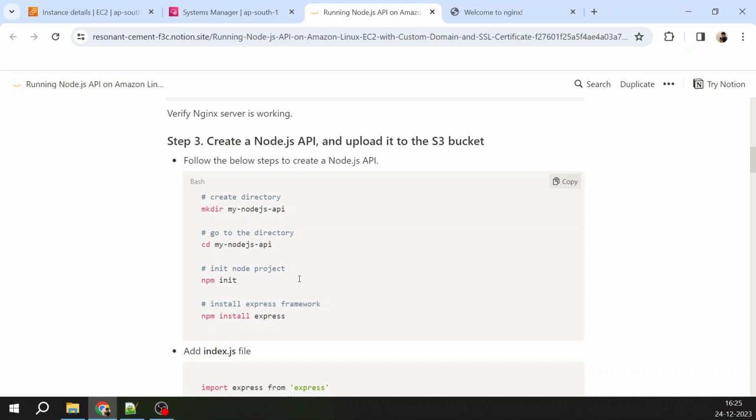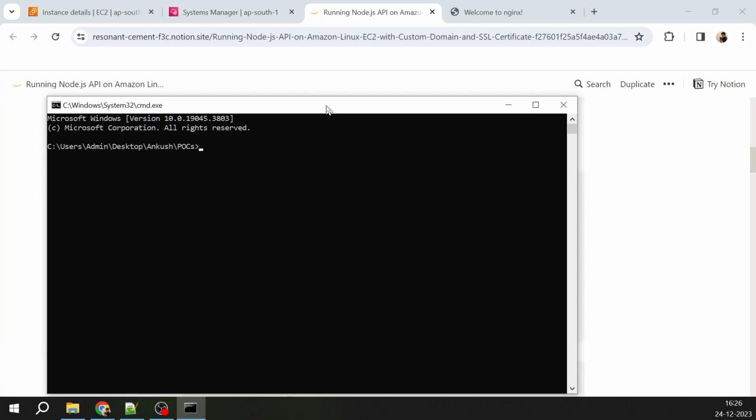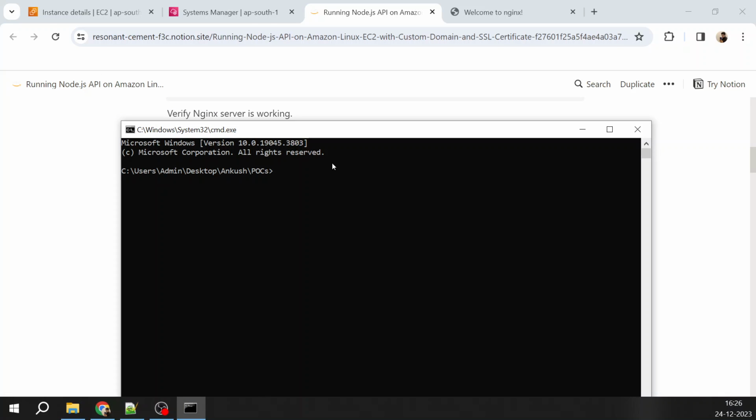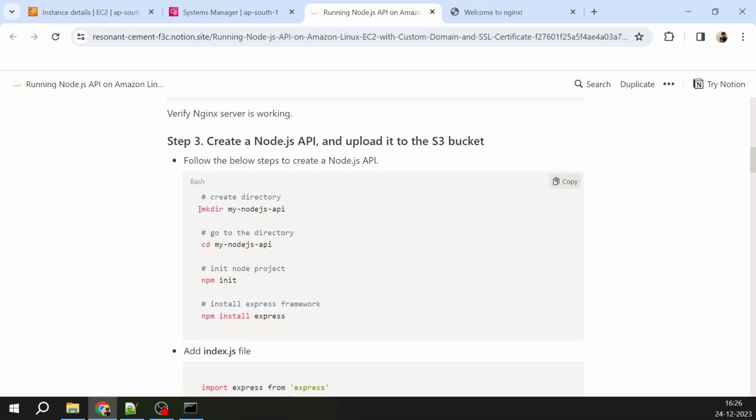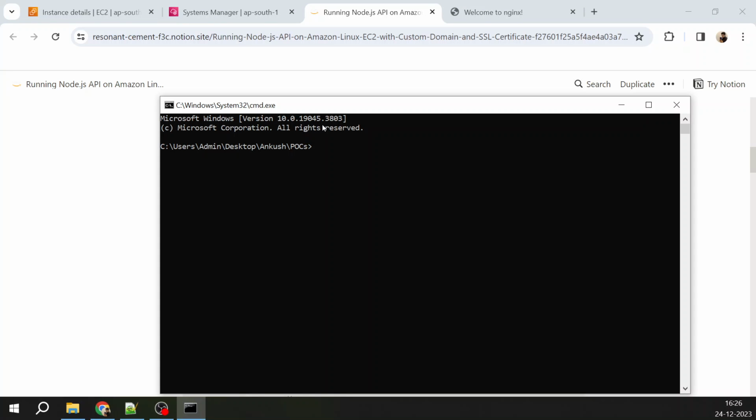I will do the things and you will get to know. First I'm creating a new directory here. I will go to the desktop. Okay, so this is my location. I'm at the POCs folder on my computer, and then I will run this command, mkdir, to create a new directory, my-nodejs-api. Then I will move into my-nodejs-api.